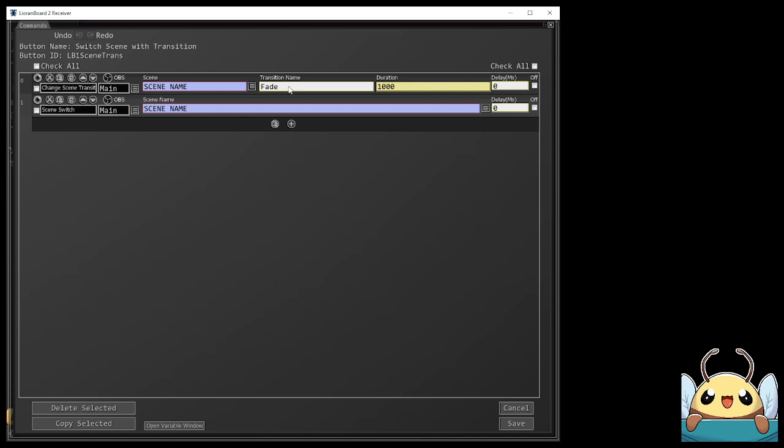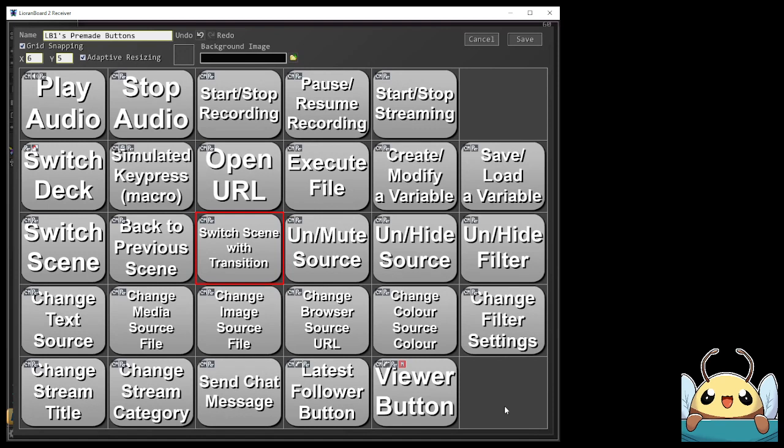Finally, we have switch scene with transition, where first we do a change scene transition on the scene name. The transition name you can get from OBS. Transitions include move, cut, fade, swipe, etc. And then how long the transition will last. Then you do a scene switch. The next 3 buttons are all to do with toggling a source or a filter.